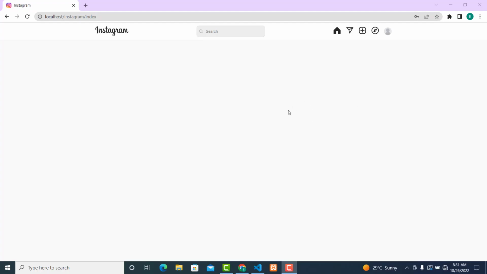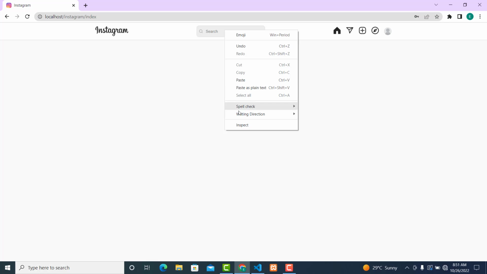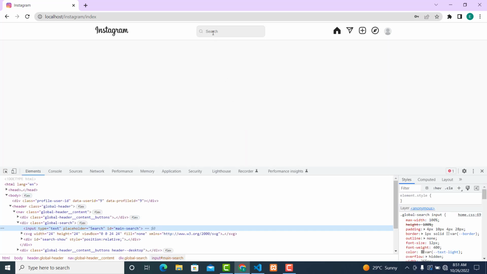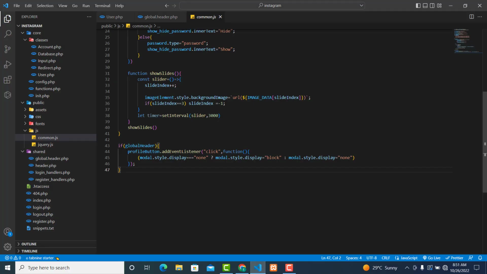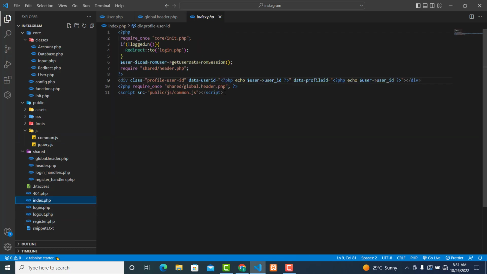In this video, we are going to create live search functionality. In order for us to do that, we first need to get the input element over here. If we check, the input element has an ID of main search. Inside here, we are going to use jQuery for the AJAX request to make our life easy. So inside your index.php, copy this one and duplicate it here.